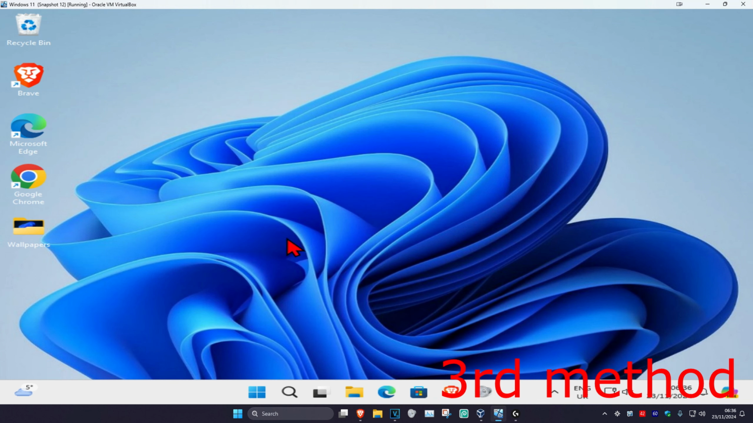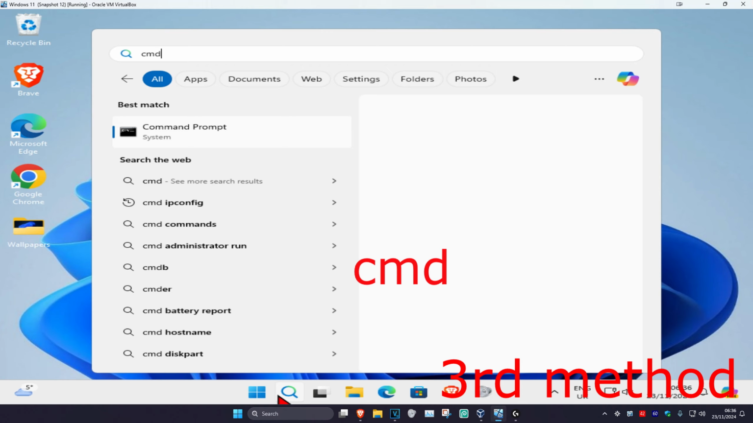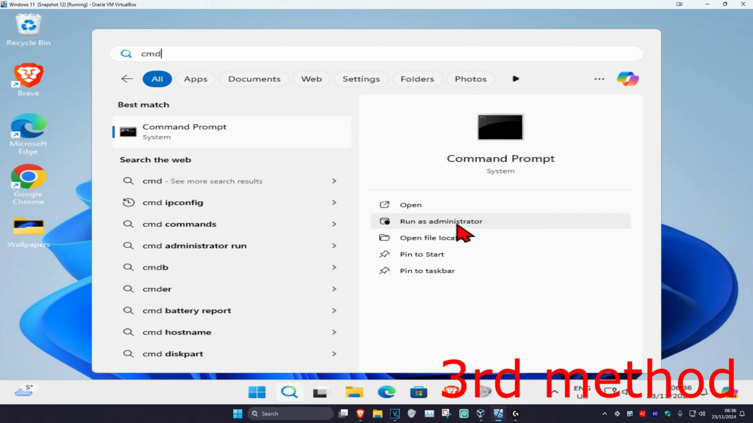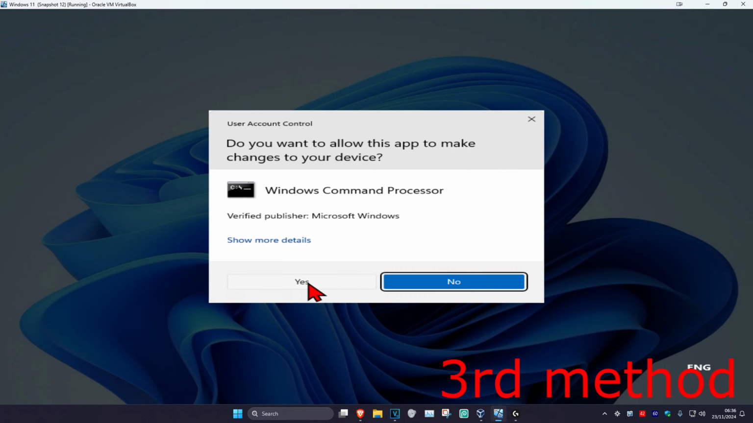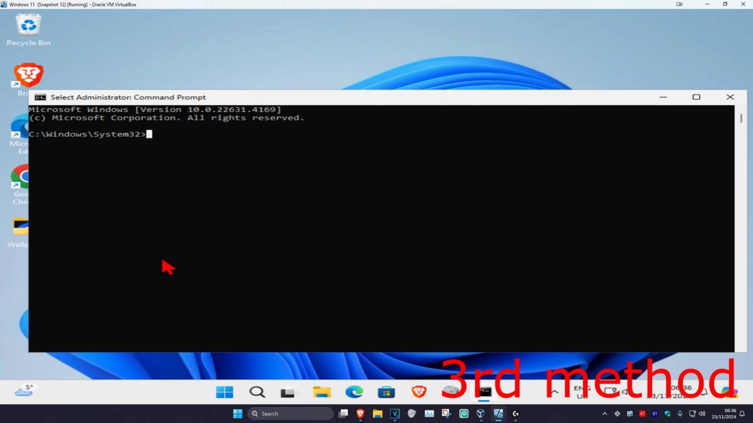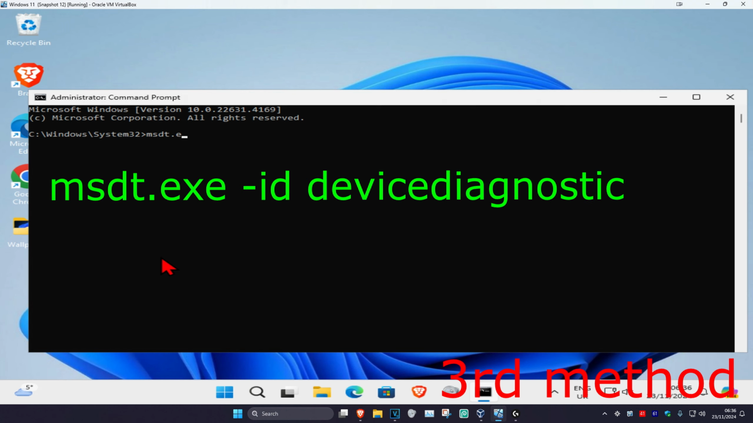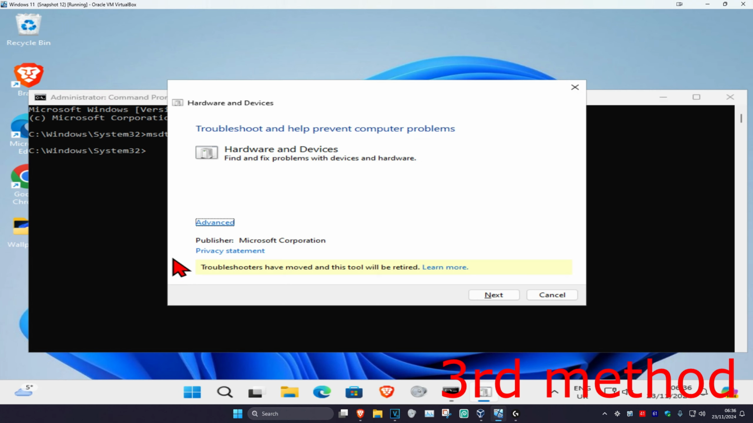And now for the next method, you want to head over to search and type in CMD. Then you want to run it as administrator. And then click on yes. And then once you're on this, you want to type in msdt.exe space -id space DeviceDiagnostic, and then click on enter. And then once you're on this, you want to click on advanced. Make sure that you have apply repairs automatically selected, and then click on next.